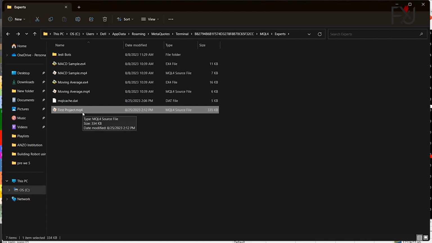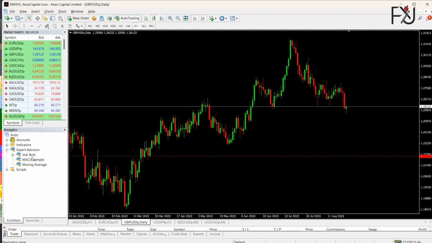So what you do now is, if we come back to the MT4, just right click on Expert Advisor and refresh, okay? So right click and refresh. And as you can see, we now have our first project file here. So we can now access it on this specific empty form.